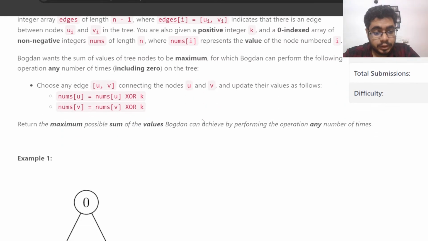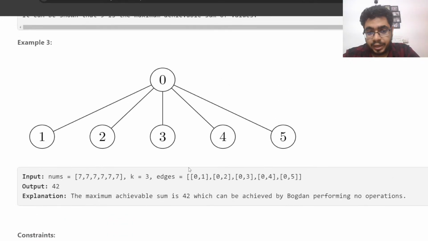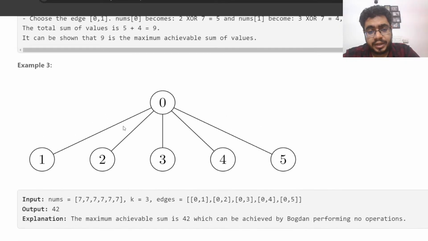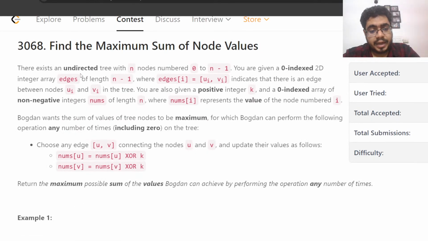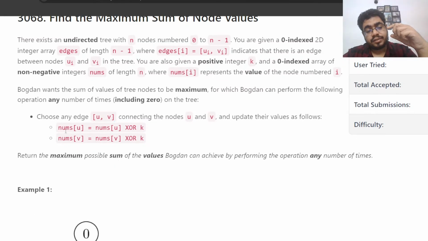Okay. So this fourth and final problem, what did it say? It again gave you a tree, right? And it said that in every operation you can choose an edge u comma v, any edge u comma v, and you can replace the value of u with u XOR k, and the value of v also with v XOR k.